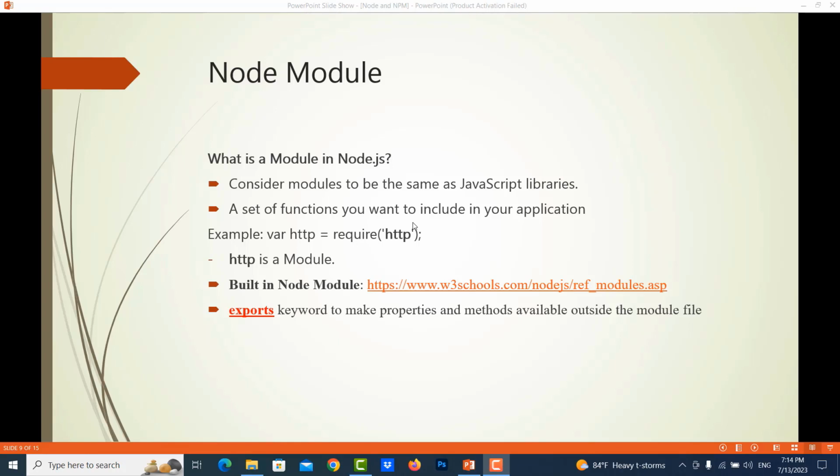Hello everyone. In this video we will learn about Node modules. So what is a module in Node.js? You can see here is the definition of module.